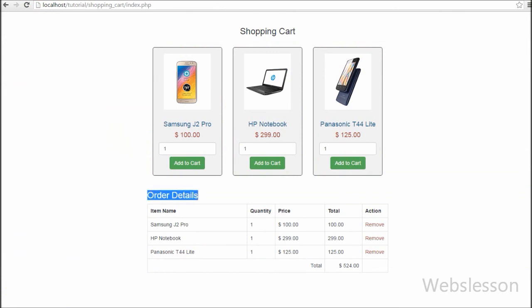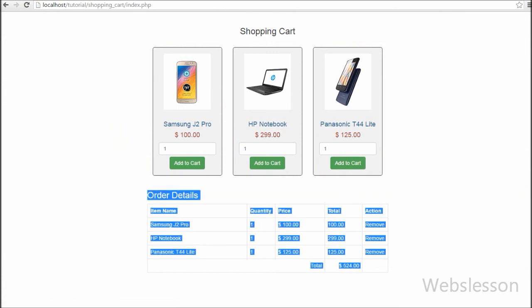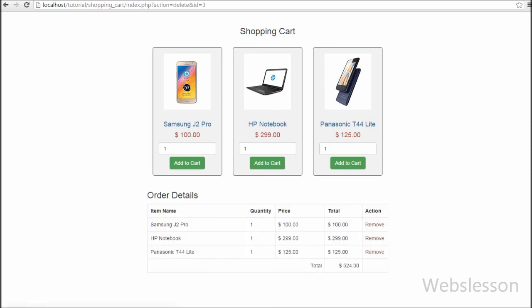Lastly, I will show you how to remove an item from the shopping cart. Suppose the buyer wants to remove an item from the shopping cart, then the buyer can click on this remove link and remove the product from the shopping cart. In this remove link I have passed 2 variables, one is action equal to delete and the second is the id of the item.